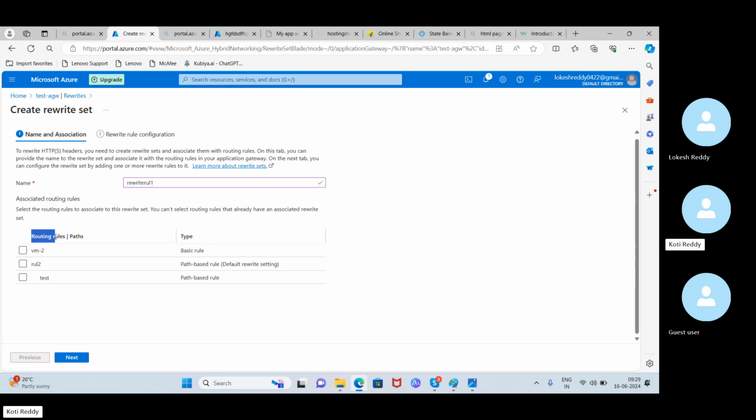There are two routing rules available, right? One is for normal one and second one is for another pool. Which one I need to choose? For normal one, if you select, or for all the things I want to apply the same rewrite rule, yes, you can select all the one. We have two rules, right? One is basic rule, second one is path based routing. Inside the path based routing, I have defined one path that is called test.